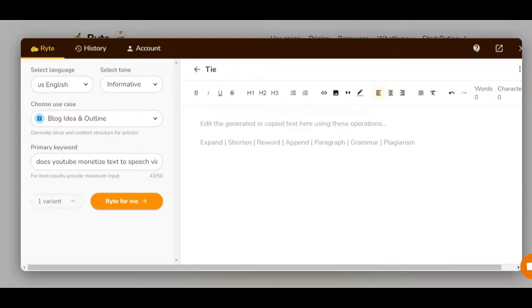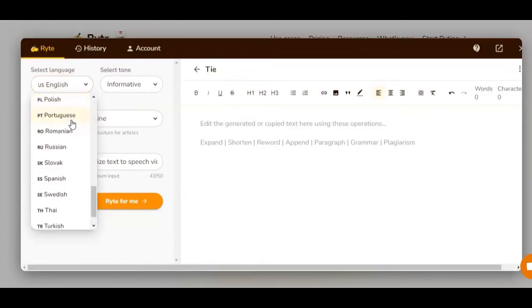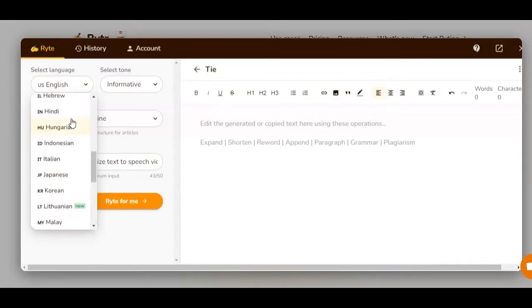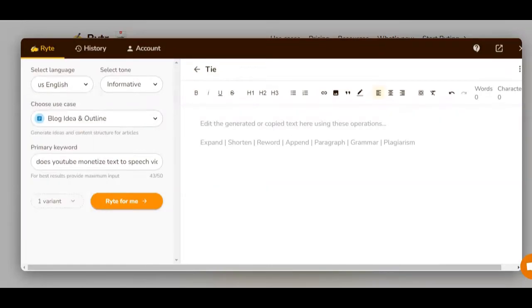Next is selecting the language that you want your video script to be written with on the left hand side here. You have over 30 plus languages to choose from, including Arabic, Chinese, German, and so on. In this case, I will just simply go with US English.